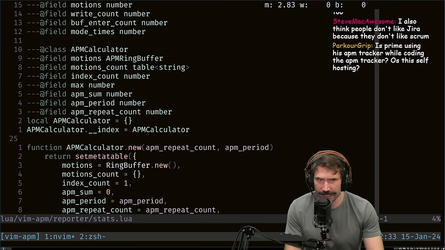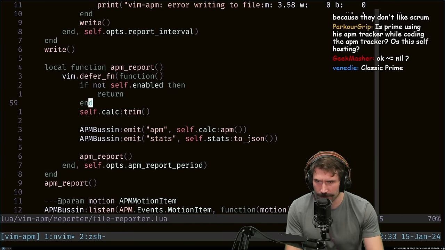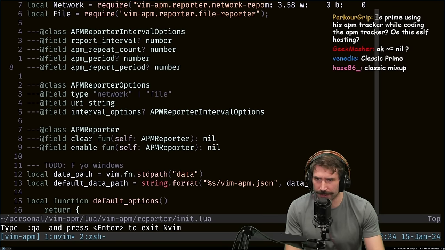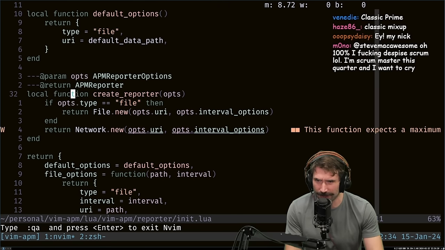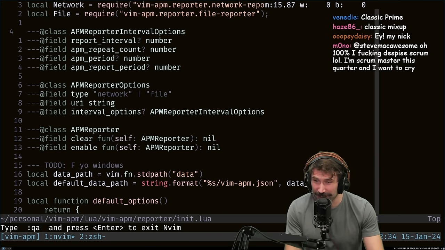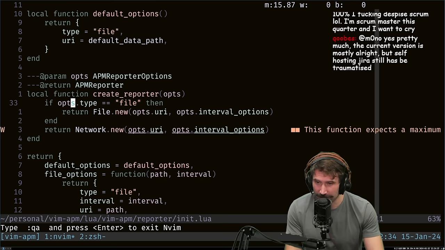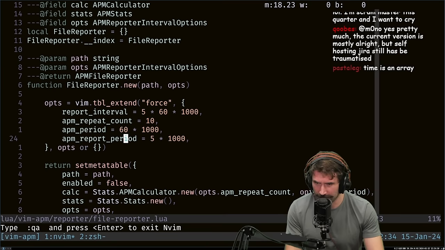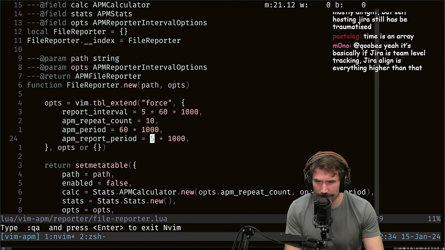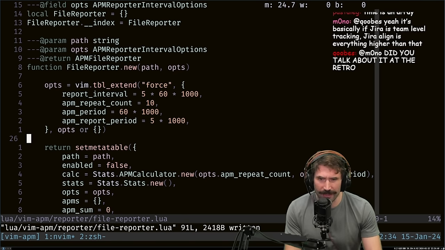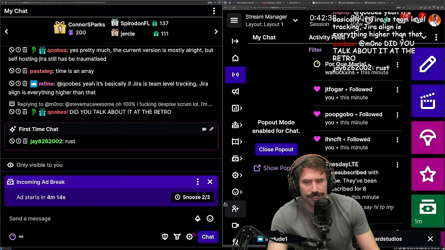All right, so if I've done this thing correctly, this thing has to wait report period. What is report period? I think report period is the default amount, which is 15 minutes. Is it 15 minutes? Oh, no. It's 5 minutes. It's report interval 5 minutes. Okay, that's fine. I think we could wait for a second. Let's just see what happens here.